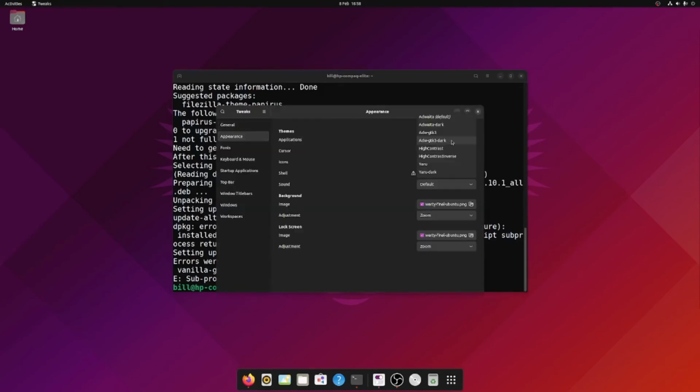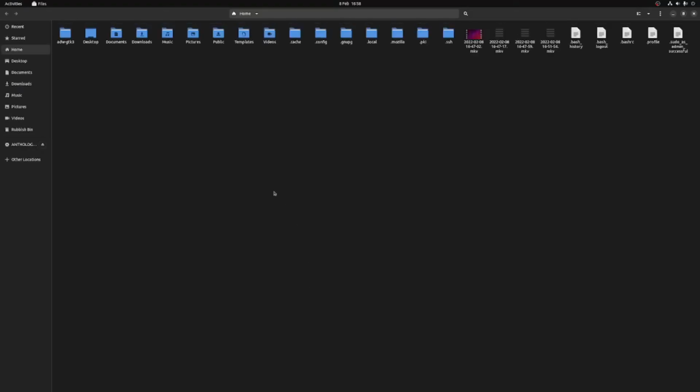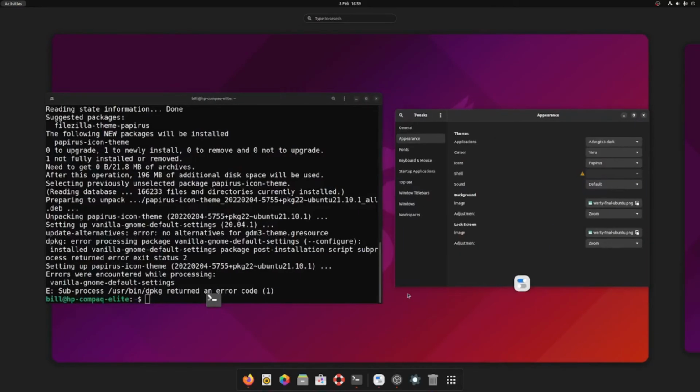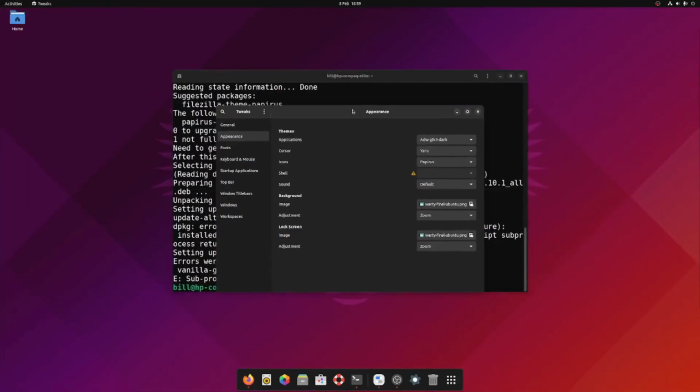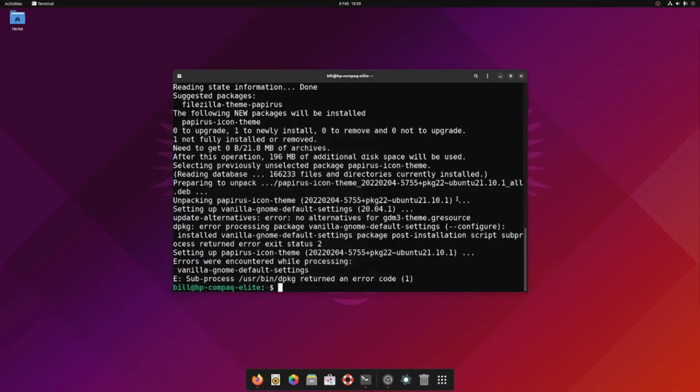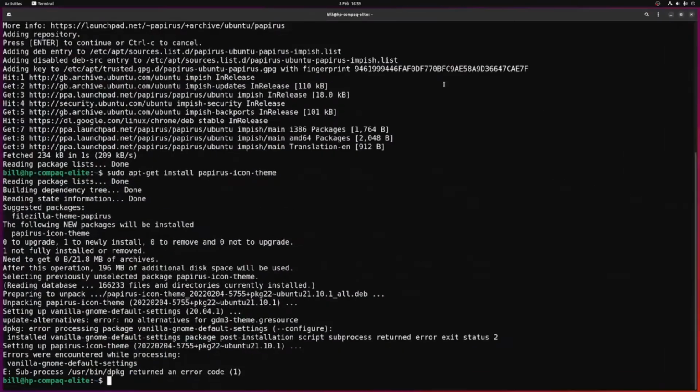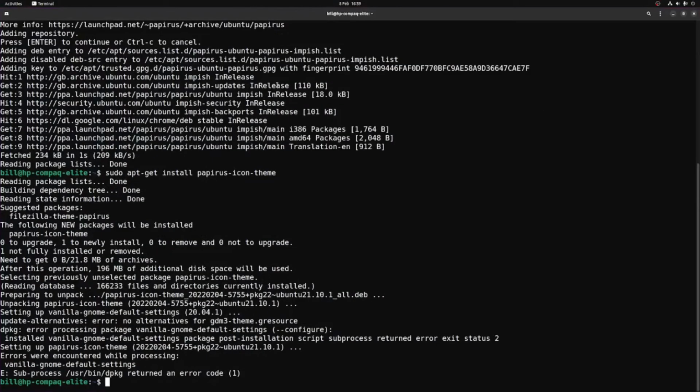Appearance, and then we can change the icon theme to Papirus. As you can see, Papirus looks a lot nicer on here anyway. And also we can now install a new cursor theme, which looks good too. The cursor theme is called Breeze. It's what's used by default on Manjaro Linux and KDE Plasma, but we can install it on Ubuntu easily.